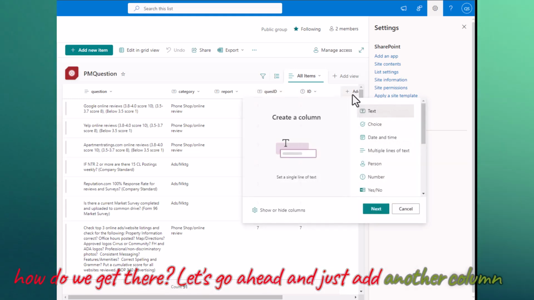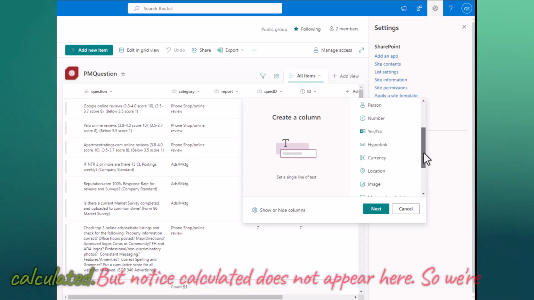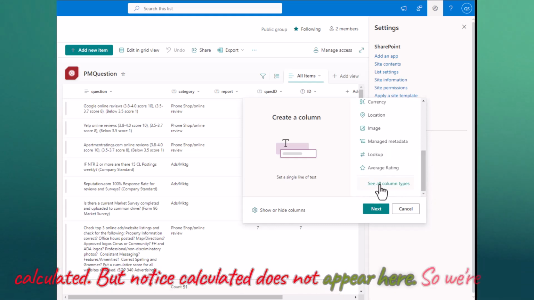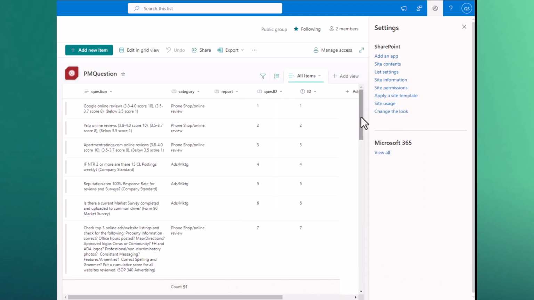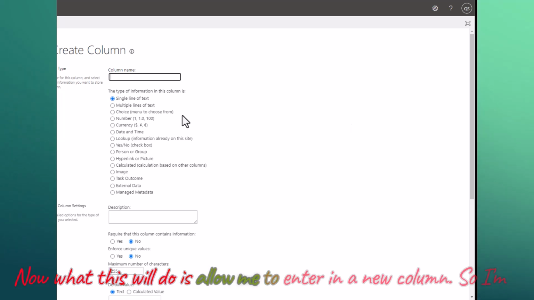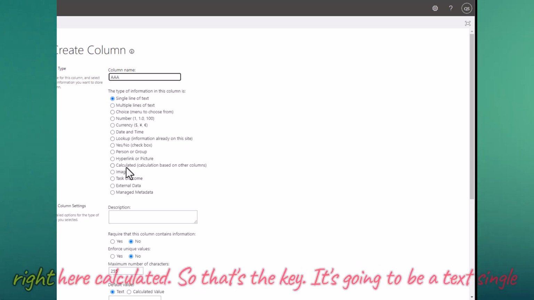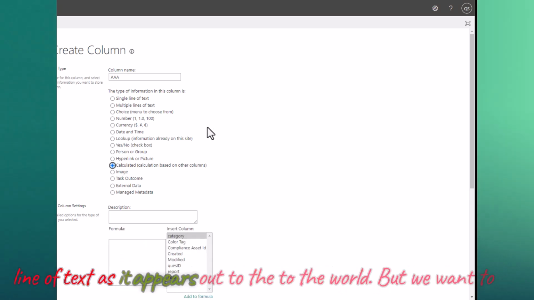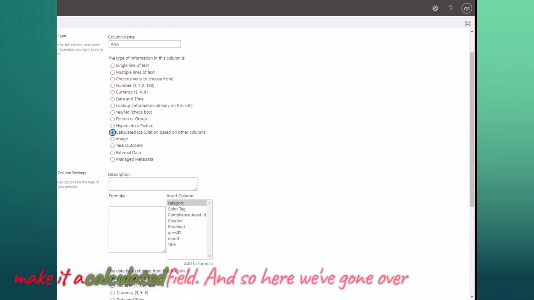Let's go ahead and just add another column here real quick. We're going to say it's going to be calculated, but notice calculated does not appear here. So we're going to say show all columns, and we're going to hit next. Now what this will do is allow me to enter a new column. I'm just going to put AAA as my column, and I want to make it calculated. So that's the key. It's going to be a single line of text as it appears out to the world, but we want to make it a calculated field.